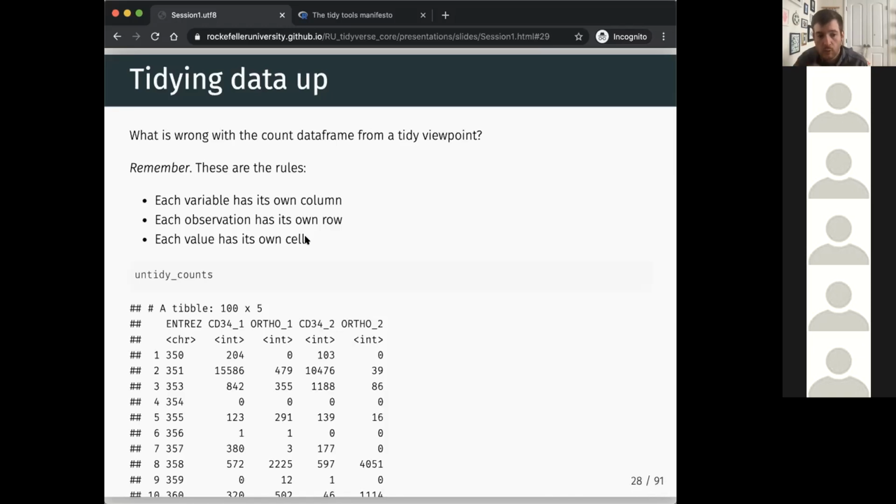I don't have a poll for this, but I'm going to ask if anyone could write in chat, or they can say it out loud if they have any ideas what could be wrong with this from a tidy standpoint. I'm going to pour myself some water while I do this.